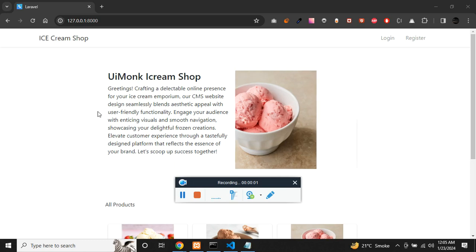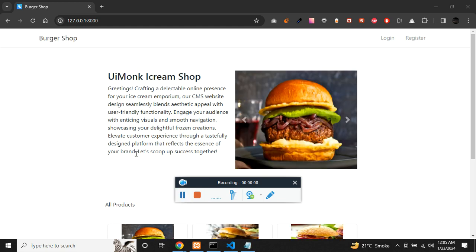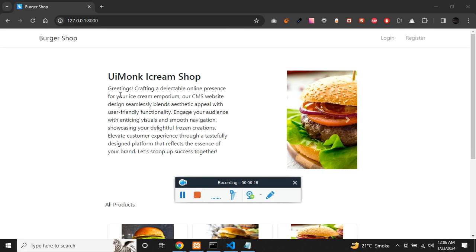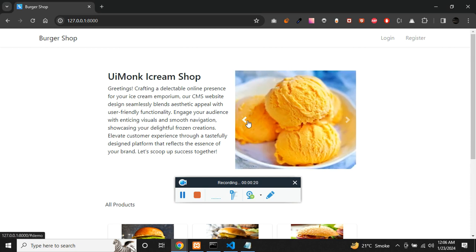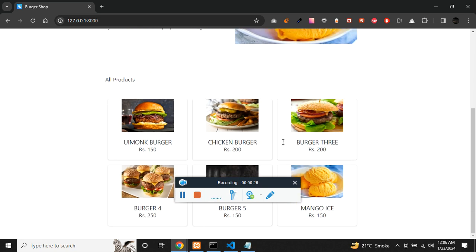Alright, in this video let's create a pizza shop similar to the ice cream shop or the burger shop. Cool. Now you see this is the front end which the non-logged in user can watch as a regular user of your website. These images are coming from the products which you have uploaded through the form. So this is coming from the database. You can see these images can be found from these products.